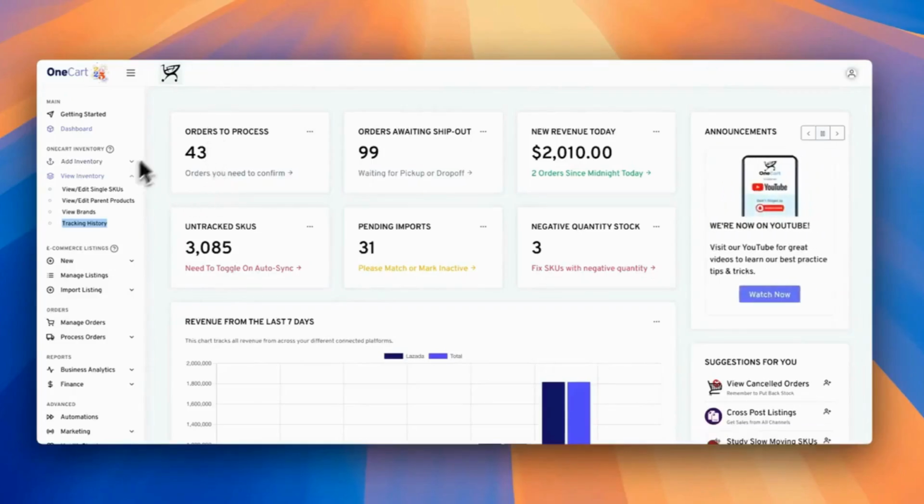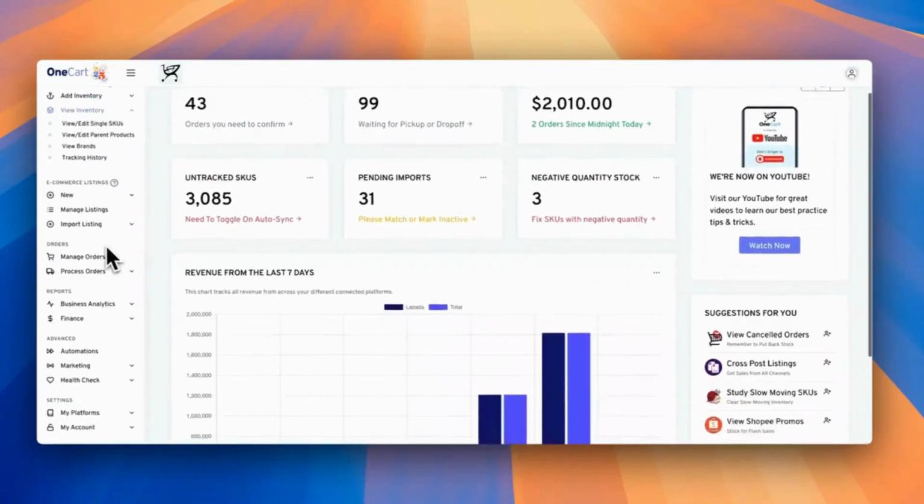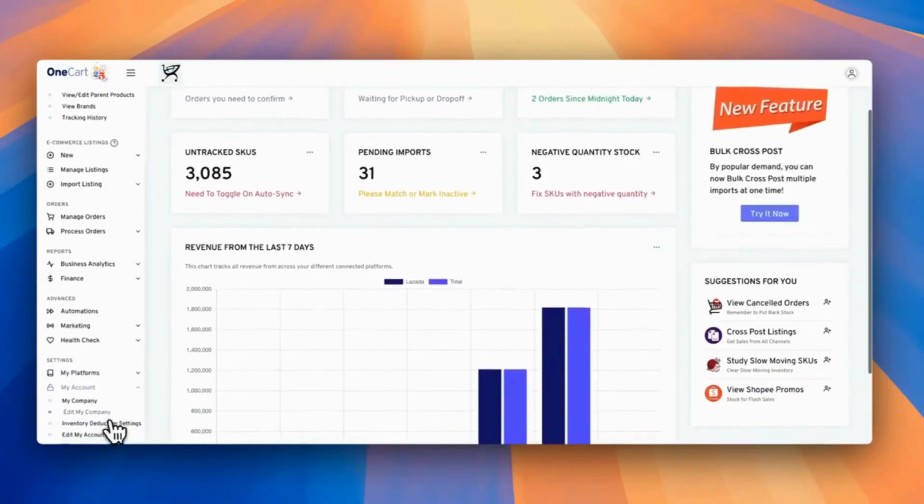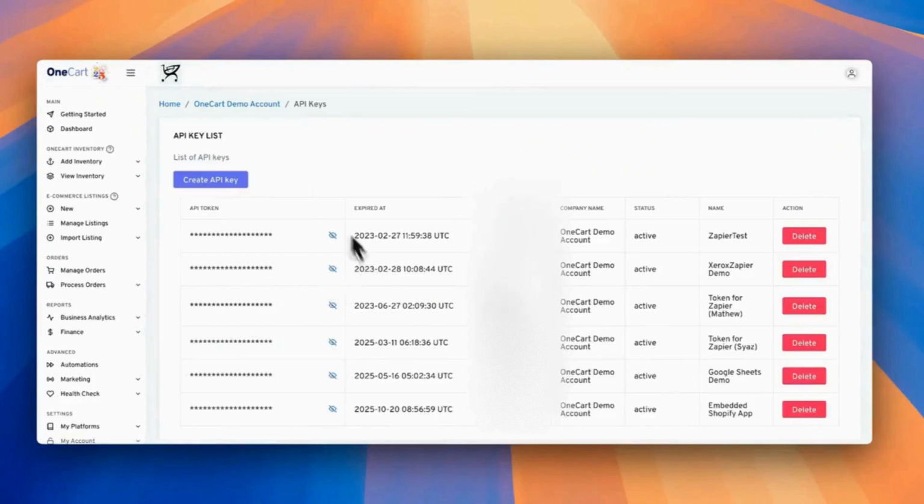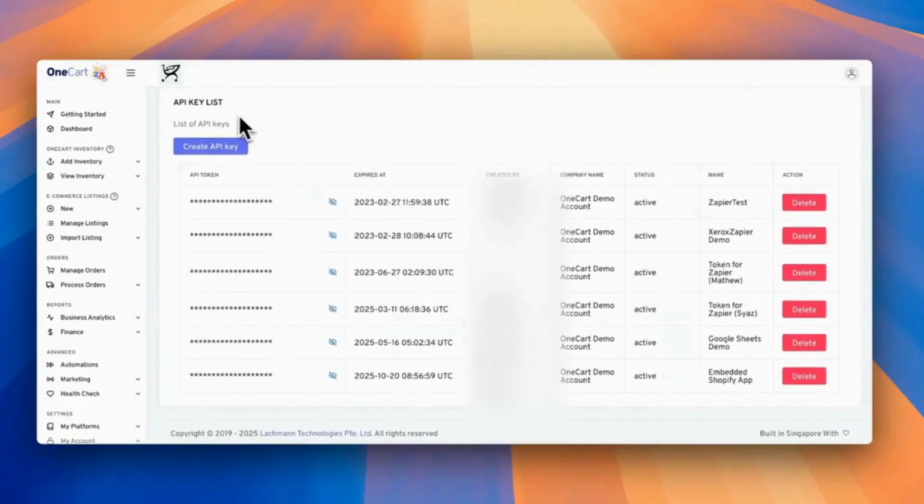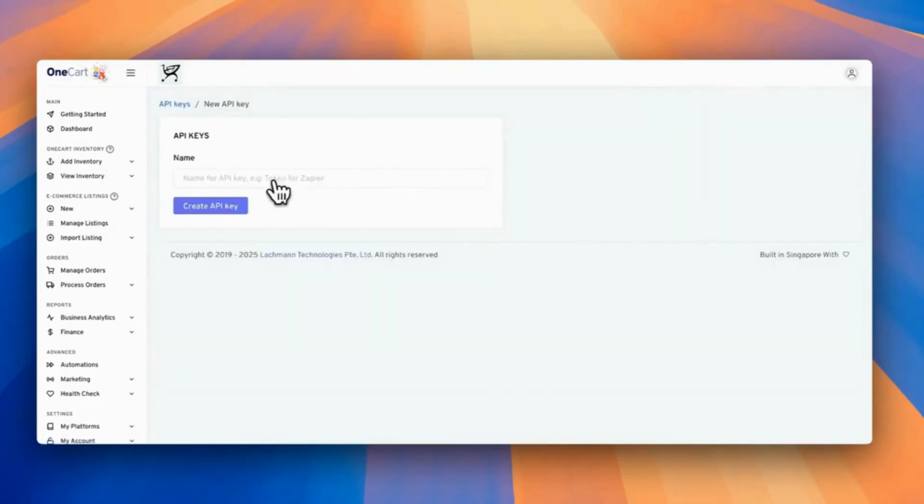So the first thing you need to do in your OneCart account is scroll all the way to the left and go down to My Account and look for the section which says API keys. So get into that, and I've got a few set up here, but what you can do is if yours is blank, you can create a new one. And when you create one, it'll ask you to just name it for yourself. So this is your own reference, right?